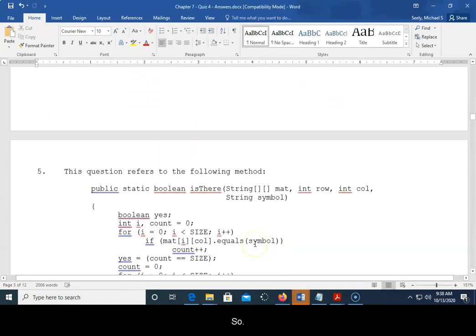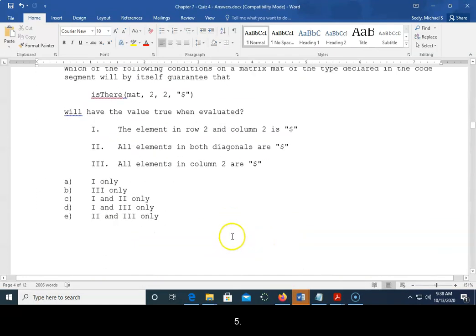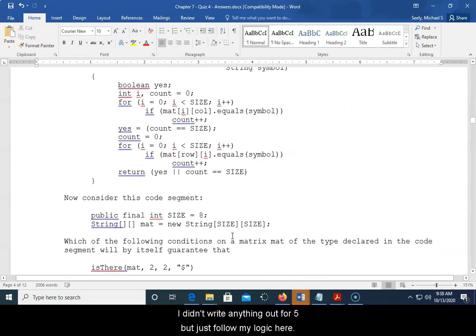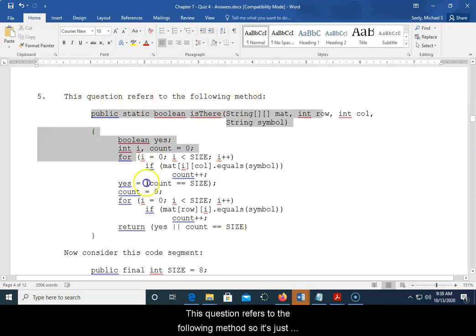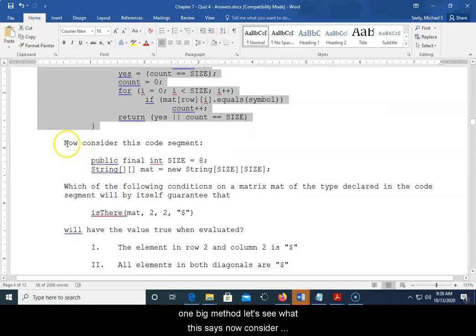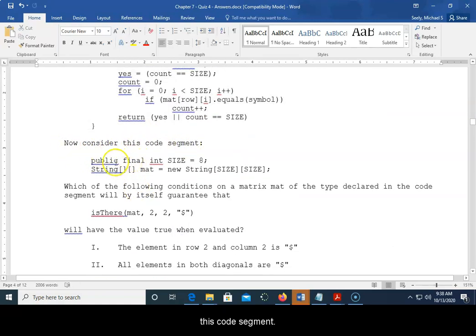Alright, so 5. I didn't write anything out for 5, but just follow my logic here. This question refers to the following method, so it's just one big method. Let's see what this says. Now consider this code segment.